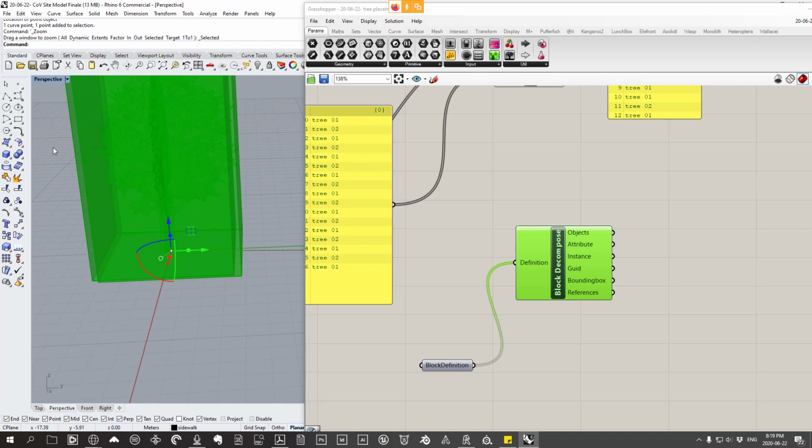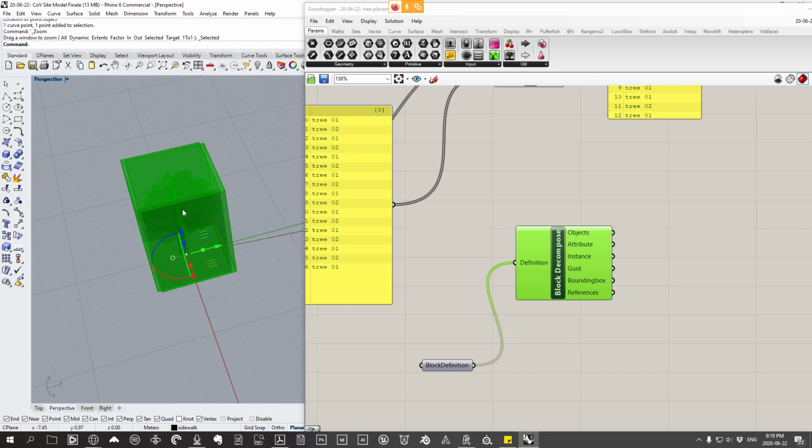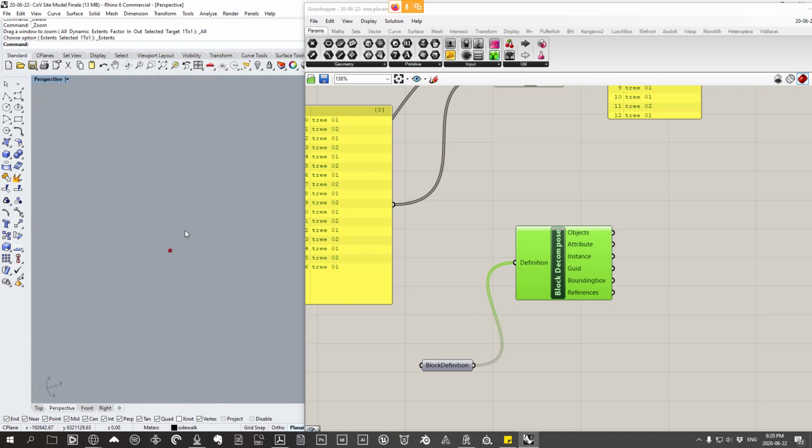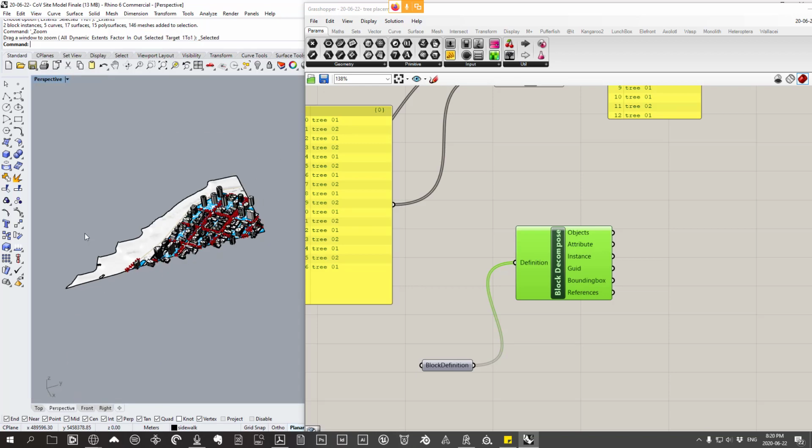It's just placing them where they were originally built. So if you're using this component and it doesn't look like anything's happened, rest assured that it has. It's just that your trees, or whatever other object you're referencing that's a block, is probably placed at the origin. So now let's go back to the task at hand.